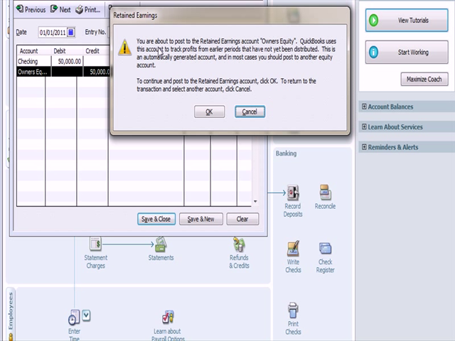I get a warning signal that I think gives some pretty good information. You are about to post to the retained earnings account, owner's equity. Retained earnings is defined as all the earnings from our business less dividends. It says QuickBooks uses this account to track profits from earlier periods that have not been distributed. This is an automatically generated account. In most cases, you should post to another equity account. To continue to post to the retained earnings account, hit OK. To return to the transaction and select another account, click Cancel.